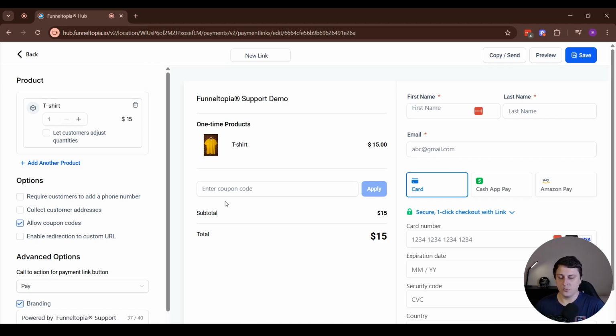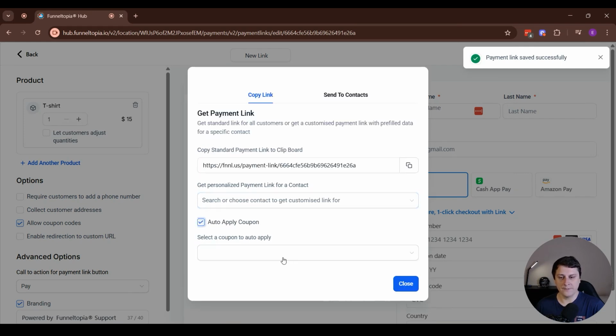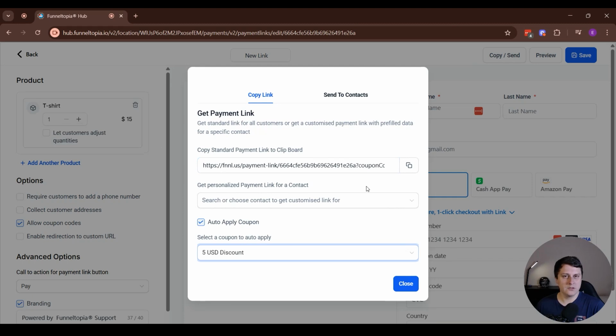So the coupon field. Once you set it up, in this case I just picked a $15 product. Once you save it, and you want to copy and send it, over here there's a checkbox, auto apply coupon. If you click on that, you can select an existing coupon, which I'll show you in a second where to set up. We have an existing one, which is a $5 discount on this $15 product. So we applied a $5 discount, auto apply it. So they're going to pay $10 upon checkout, right?